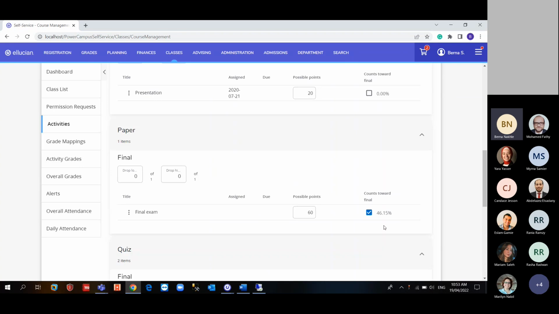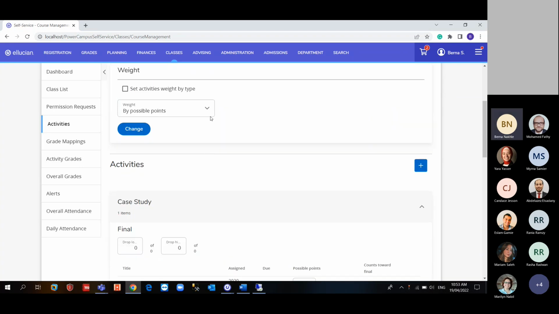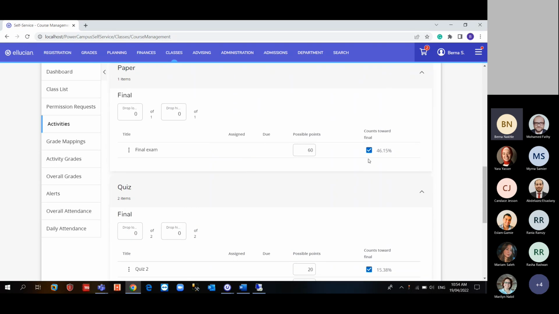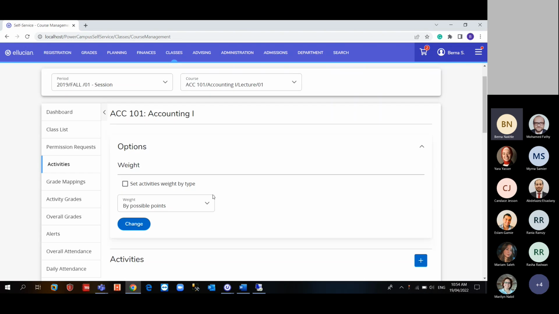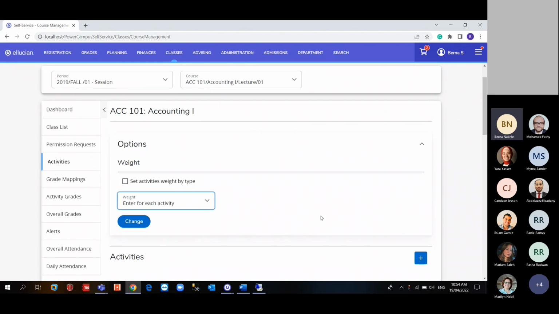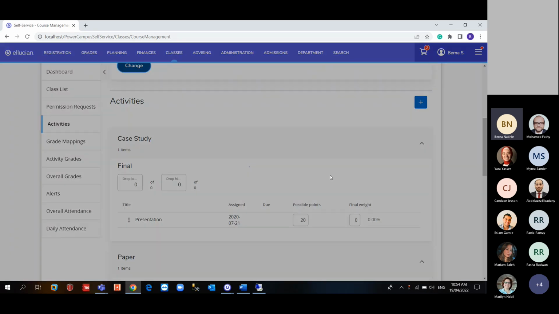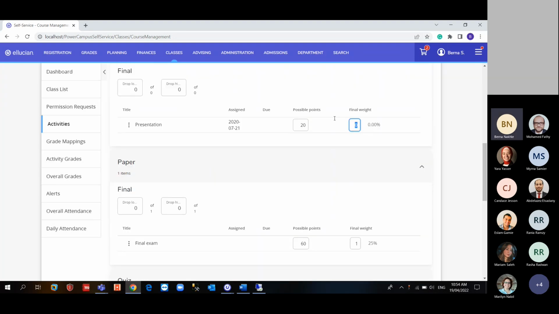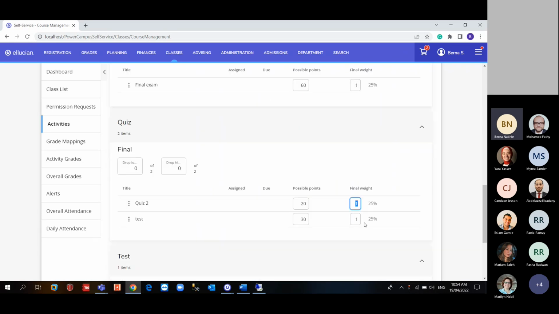So this is basically, you know this already, but I'm going to go through it. By possible point means each point counts exactly toward the final, how I put it. Enter for each activity: if I need to change it, I'll have to enter manually for each assignment the percentage that should count toward the overall final grade. So I should put it in here.